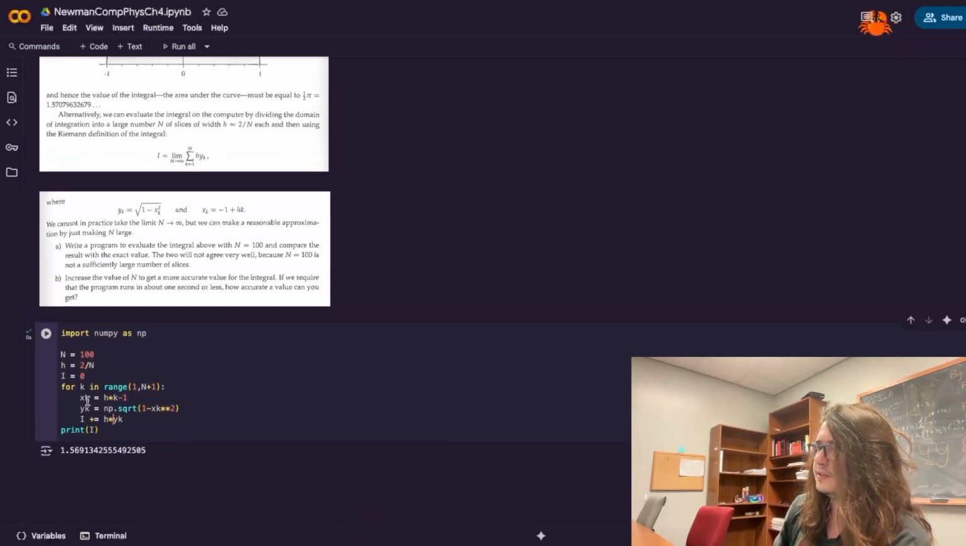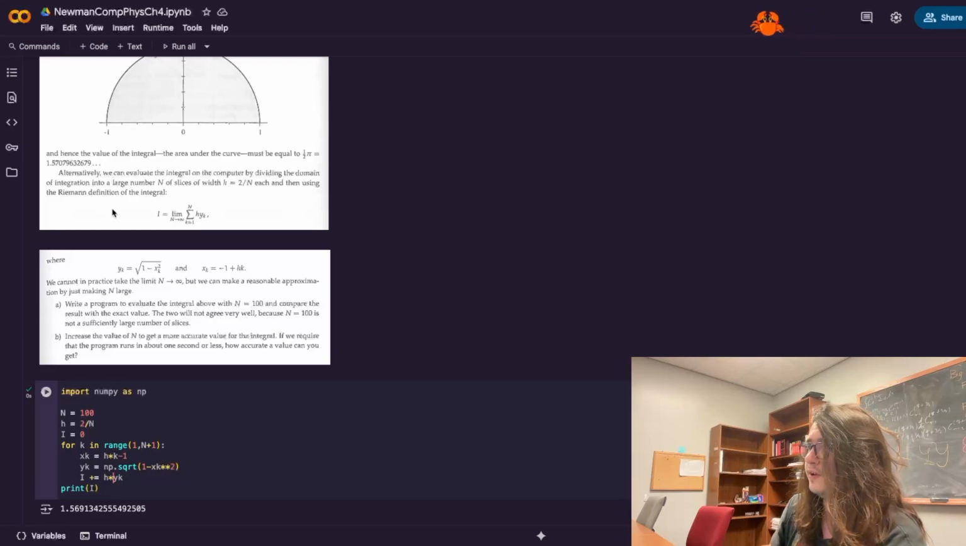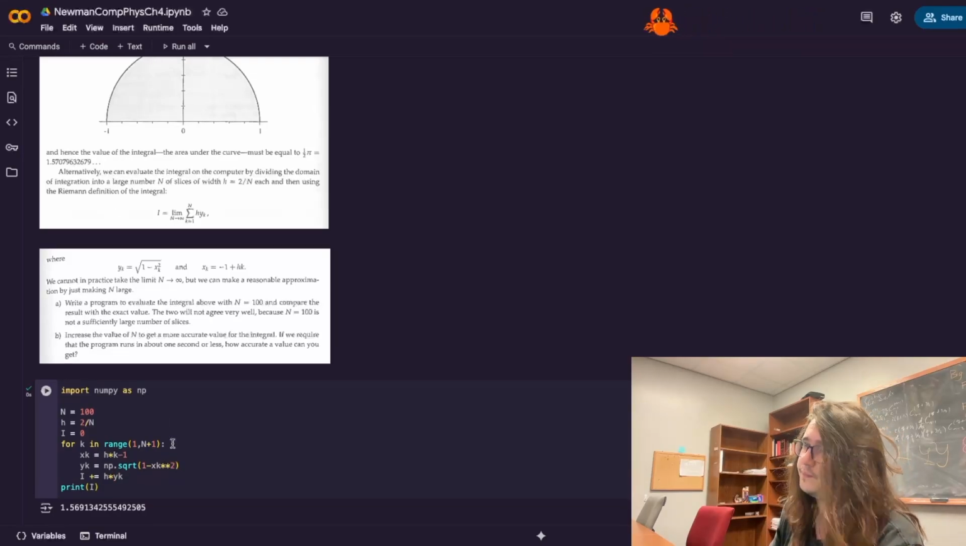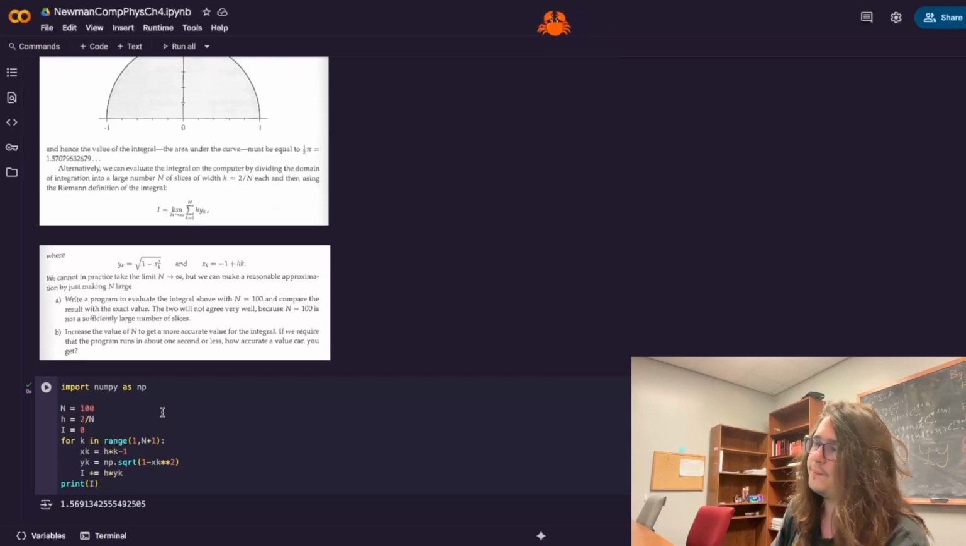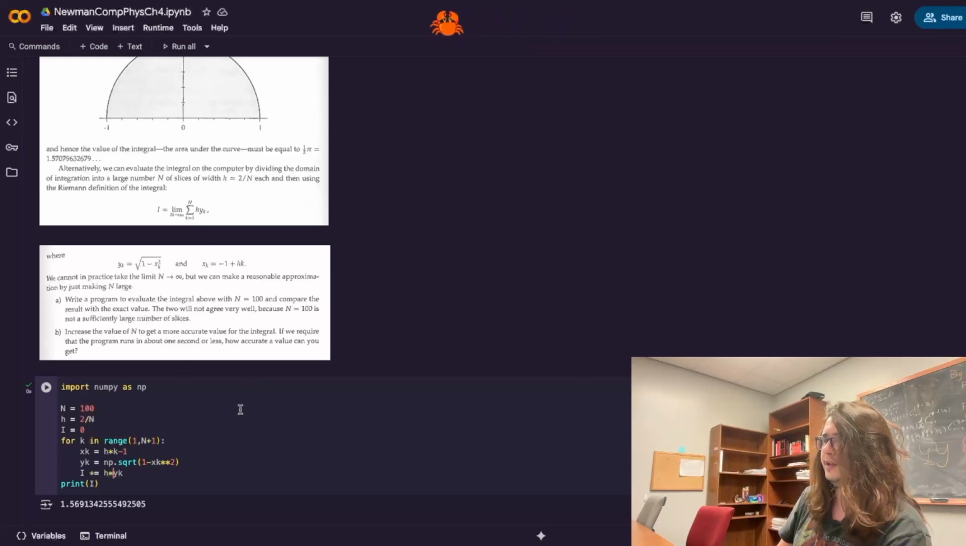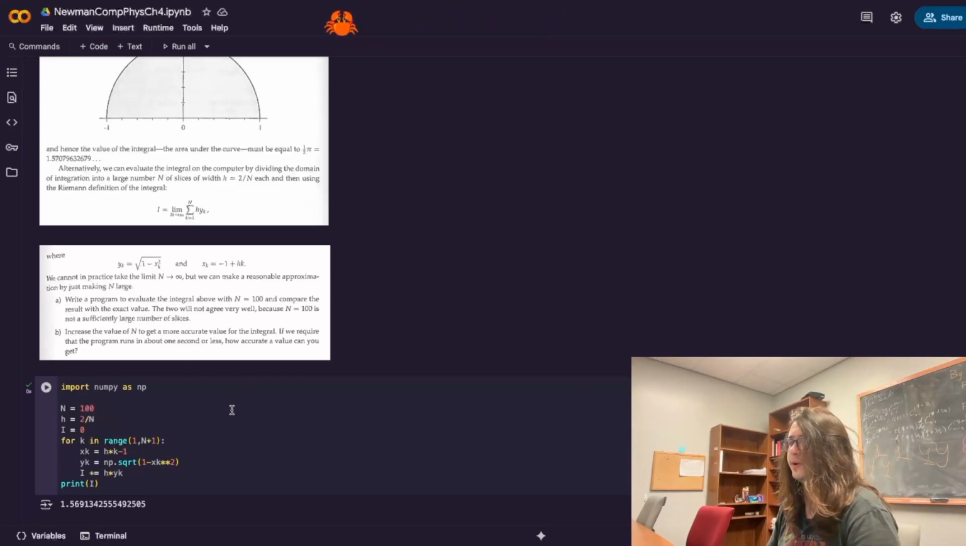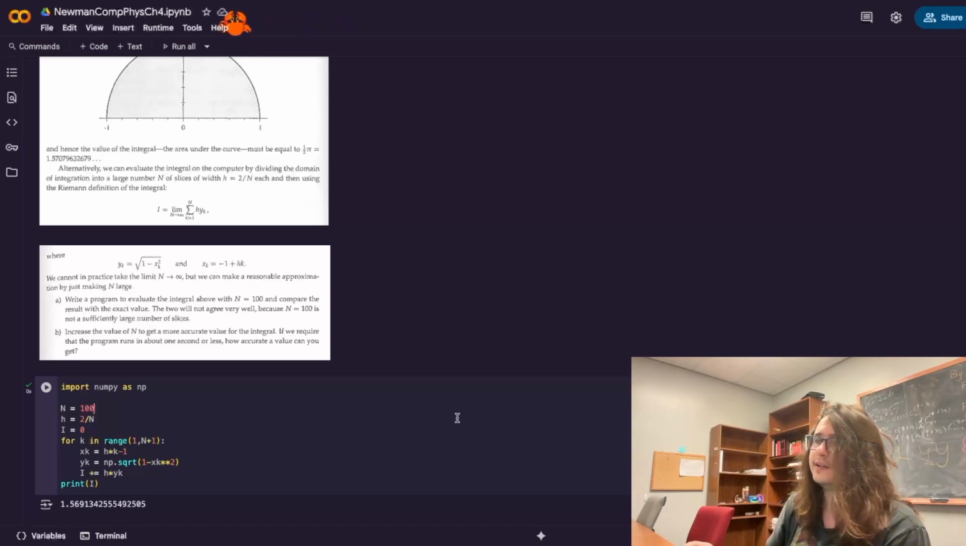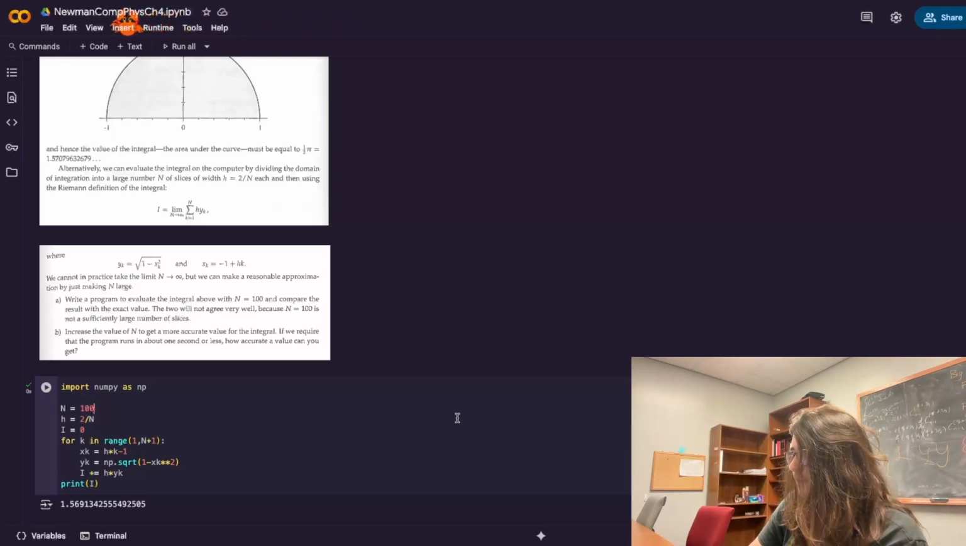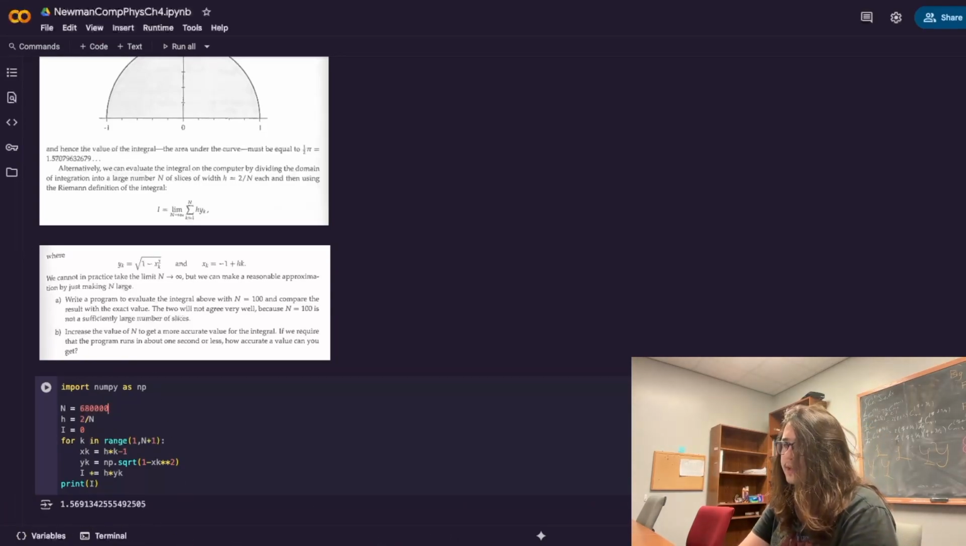So 1.569 as compared to 1.57. It's fairly accurate. It can be more accurate though. Of course, it gets more accurate as you increase n, but we want to run it in less than a second, according to part B of the problem. On this computer, I got it to be around 680,000 for n, and still run in about a second. Let me try that real quick. So yeah, that executed in 1.238 seconds.